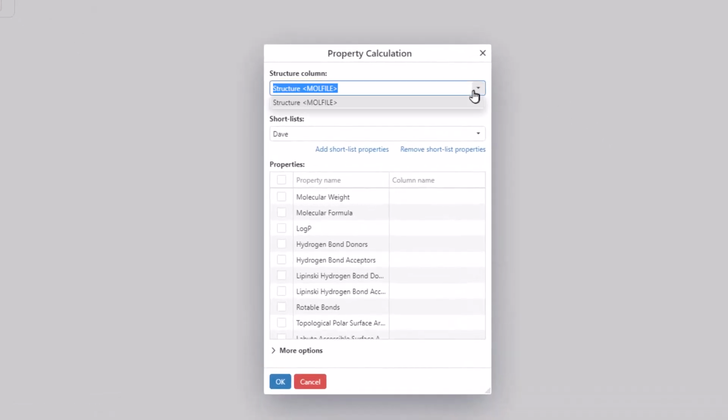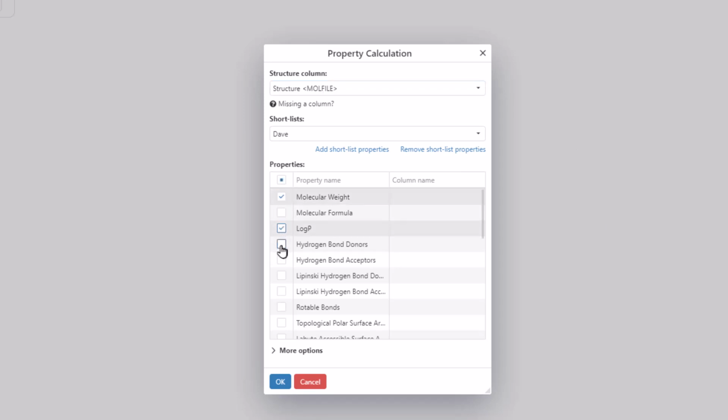First, we have to choose the column containing the molecules we want to calculate properties for. We'll come back to the properties shortlist later in the video and simply select the properties that we want calculated from the properties list. I'm going to choose molecular weight, log P, hydrogen bond donors and hydrogen bond acceptors. Clicking OK will start the property calculations.